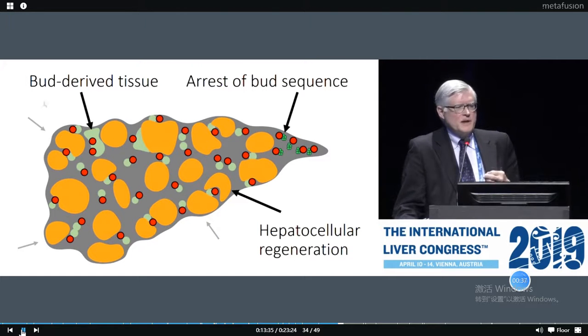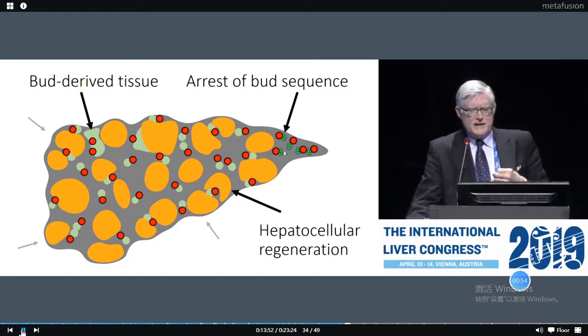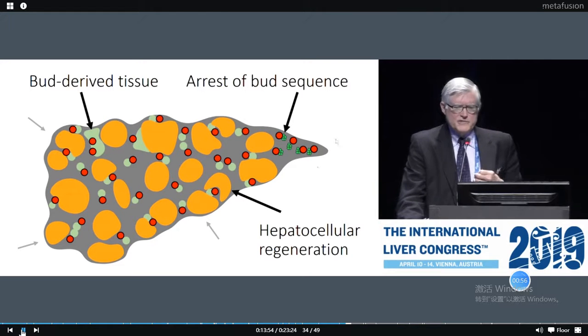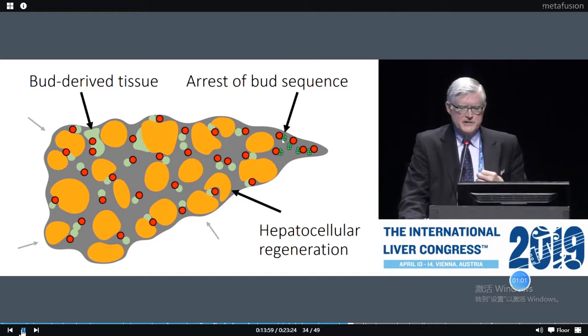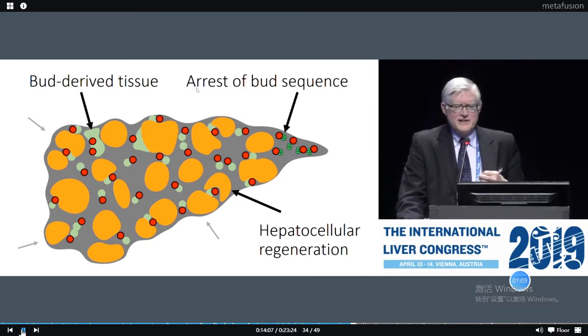With time, bud-derived tissue develops from the progenitor cells, and it starts to fill in the defects in the map of the cirrhotic tissue. So this is bud-derived tissue, and you'll see in the area that was more severely involved, there is some duct proliferation, shown as little cluster of grapes, but there is no budding activity, and this I call an arrest of the bud sequence.